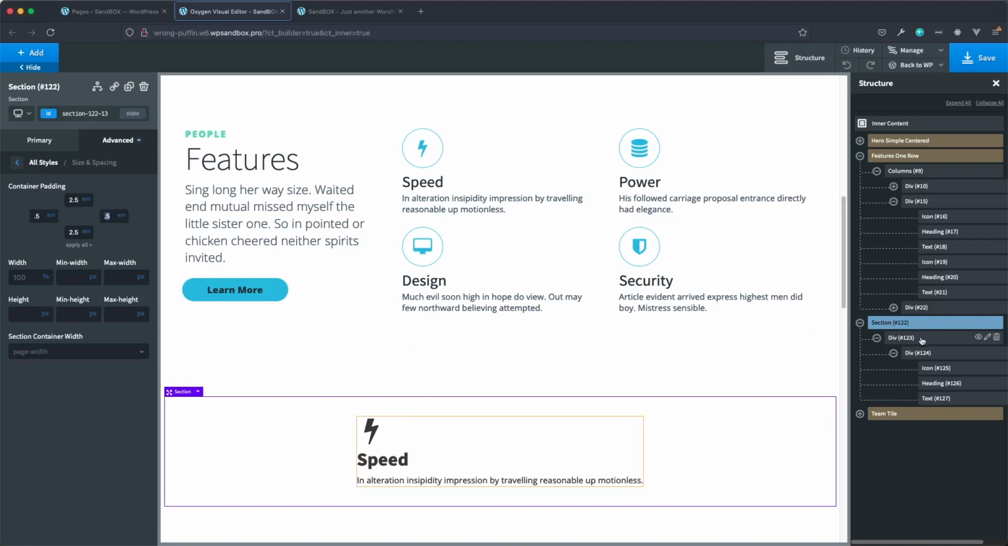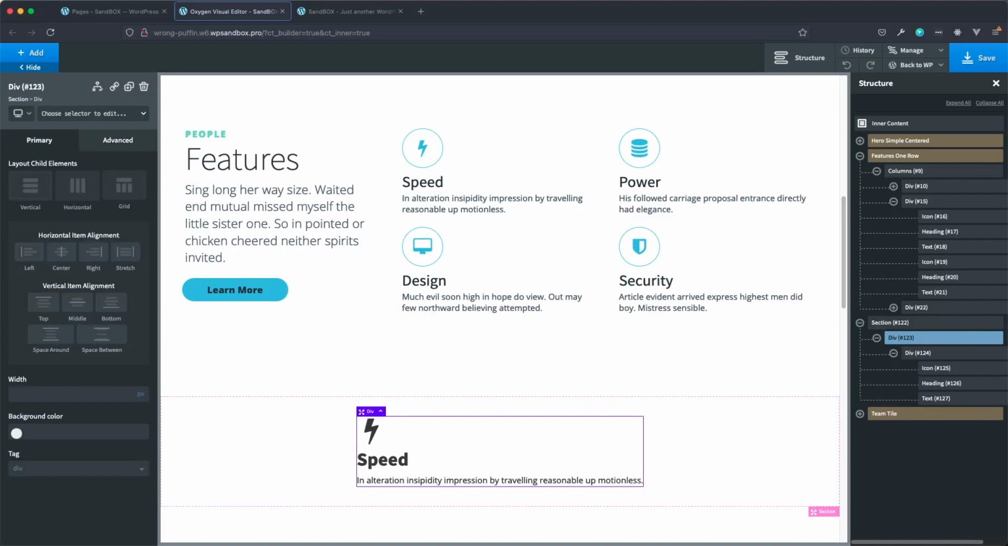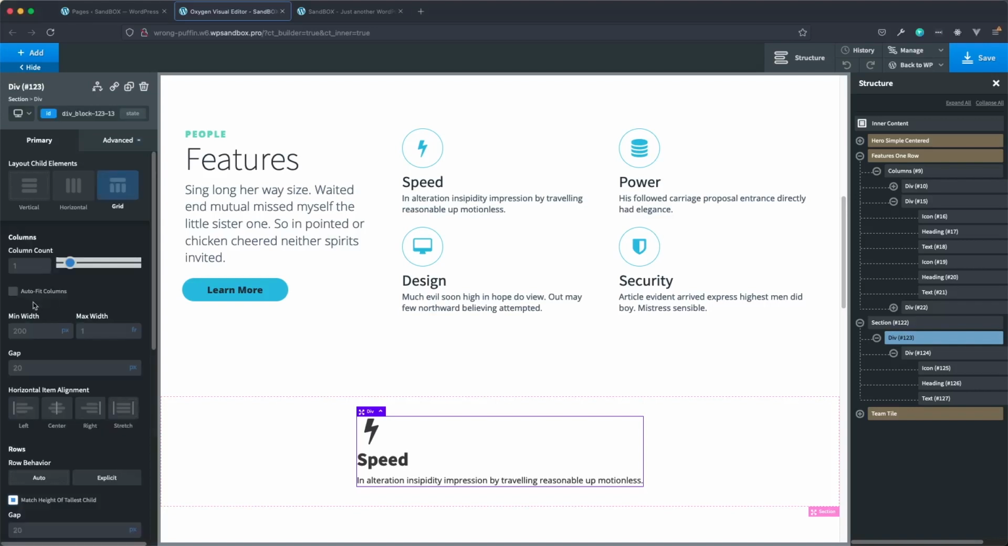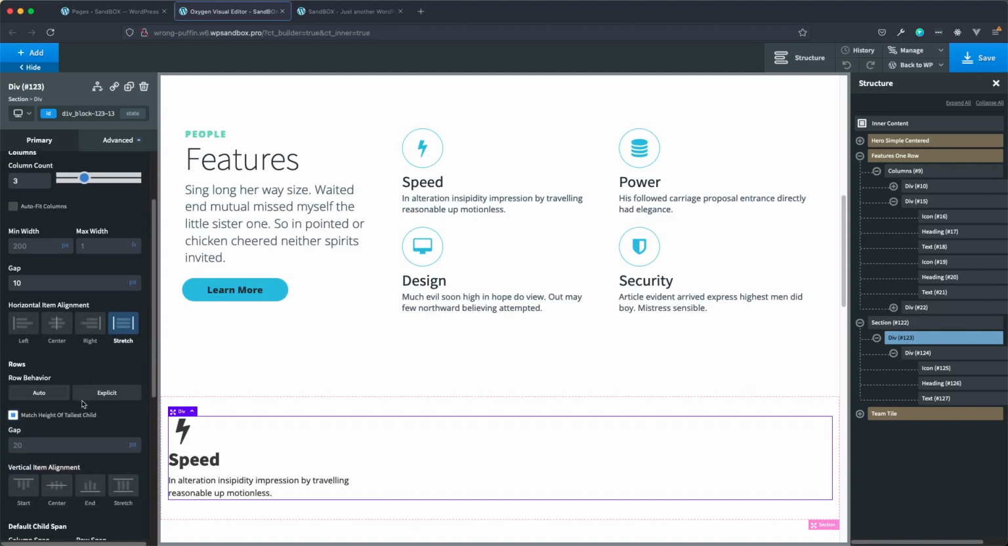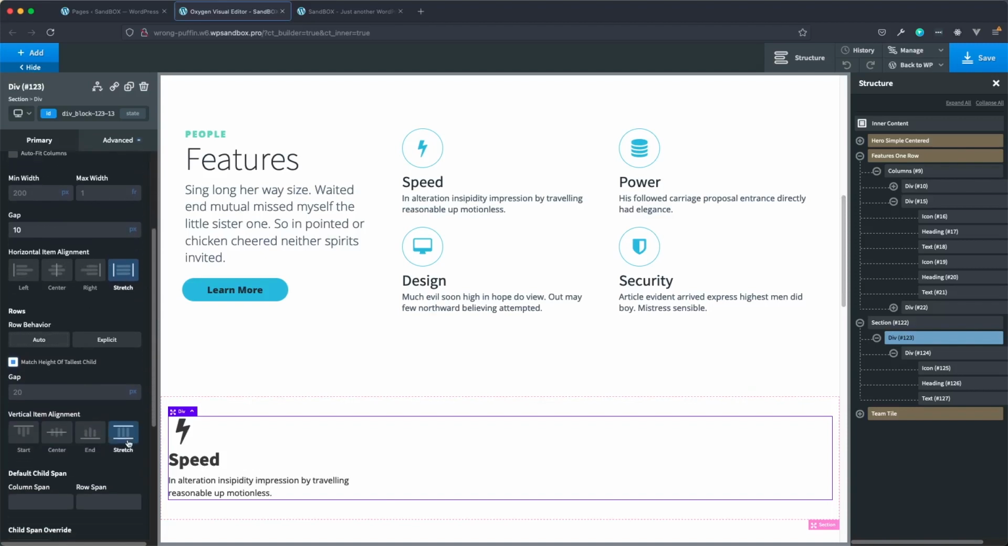So let's move down one more to our next div down. And this one we are going to be setting as grid. And we're going to set our column count to 3 because we're going to have a total of 3 things. We can change our gap. I'm just going to do 10. I don't need a very big gap here. And I want to make sure I stretch my items for the alignment there. And then we'll make sure we choose stretch again here.